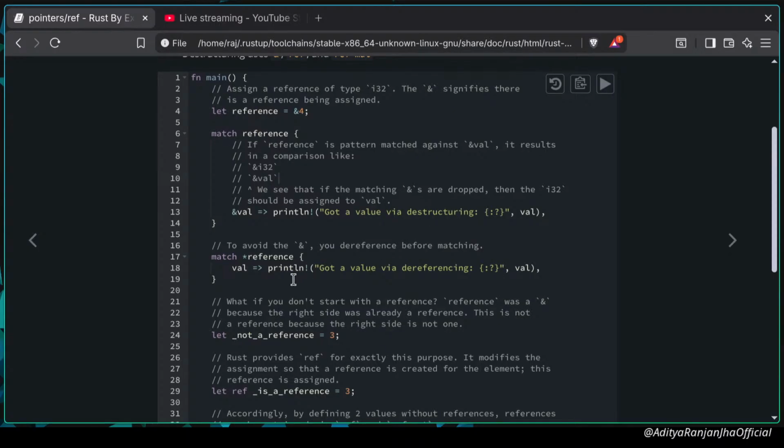Now we have to avoid the ampersand, so you dereference before matching. To avoid this ampersand everywhere, like this &val, and if there are other cases like &val or anything like that, you would have to use the ampersand. So instead of using that ampersand, we just directly dereference it over here. We dereference the reference and then pass the value, which is val, and we try to print a destructured value.